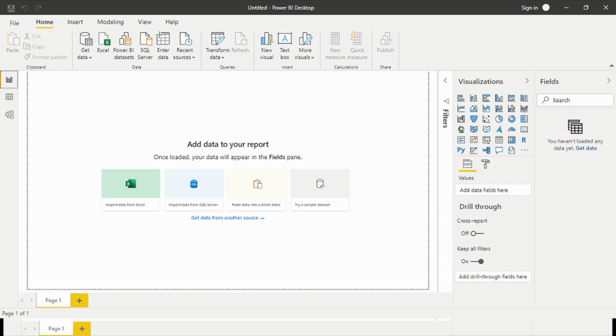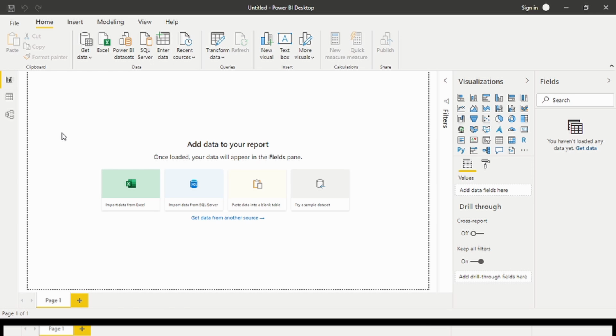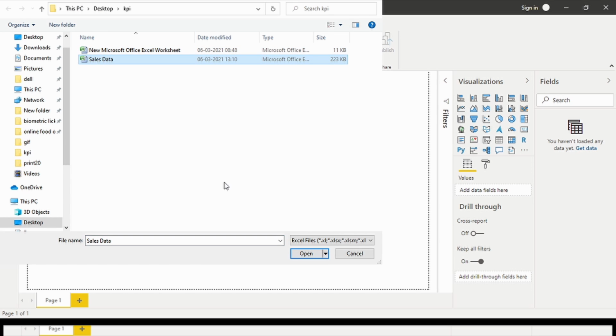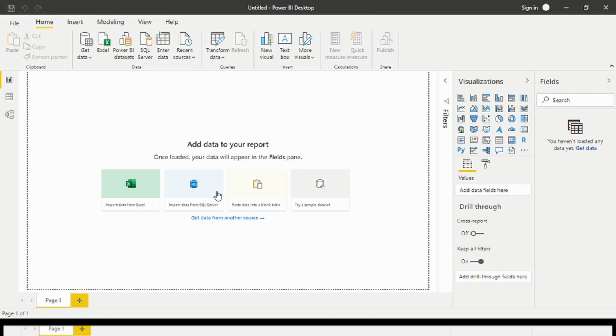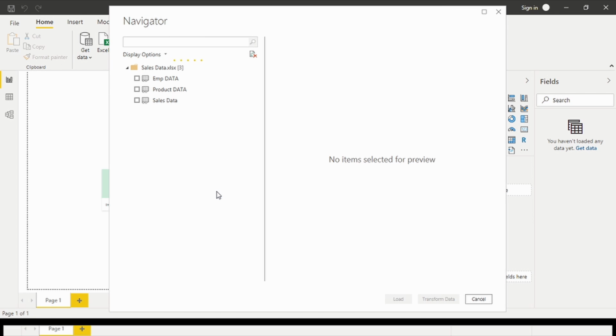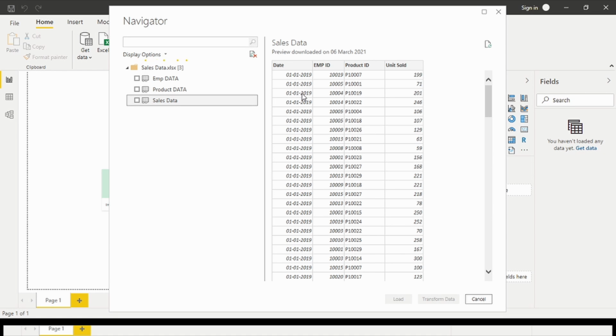For Power Query, basically you have to add an Excel file or any other data you have. I already have the data. If you don't have it, you can use this data from the link in the description. Open the data named sales data. Sales data contains some parameters which help us to analyze the sales of the industry. In sales data, it contains the date on which the sale was done, employee ID, product ID, and unit sold.